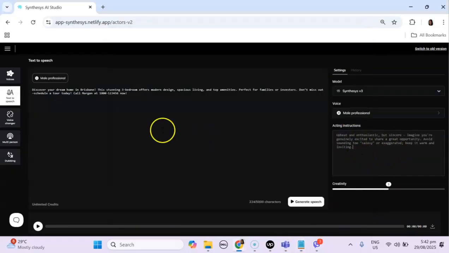And then for acting instructions, you can enter according to your requirements, according to your needs. So for example, I want it to be upbeat and enthusiastic, but sincere. Imagine you're genuinely excited to share a great opportunity. Avoid sounding too salesy or exaggerated. Keep it warm and inviting. Okay, and for creativity, let's just maintain it to a level 1. Okay, now let's generate speech.